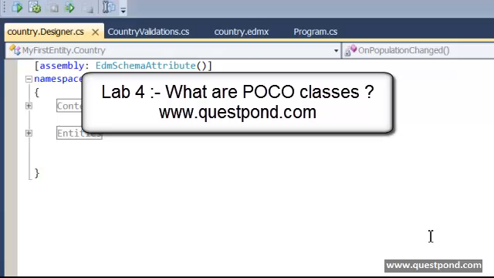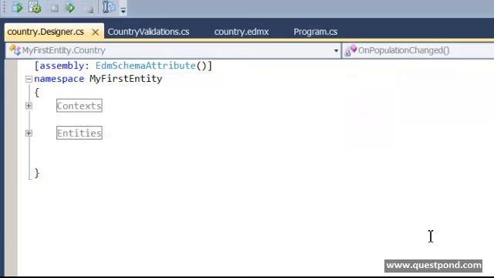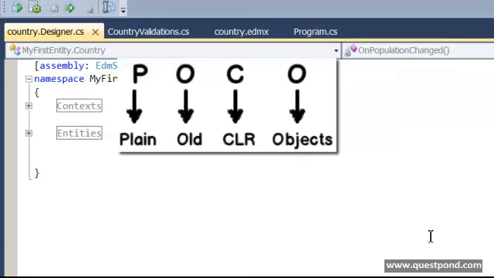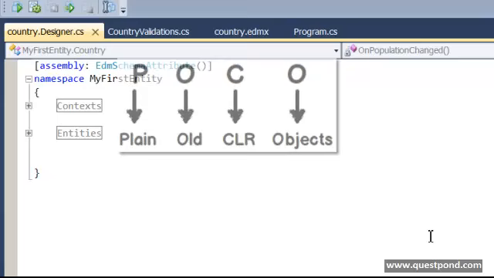In this video, we'll try to understand what exactly are POCO classes, how do we implement them, and why do we need them. But before we start with any kind of demos, let's first get the full form of POCO. POCO stands for Plain Old CLR Objects.